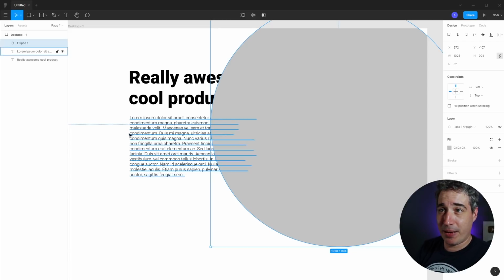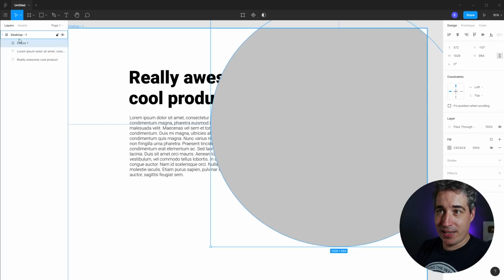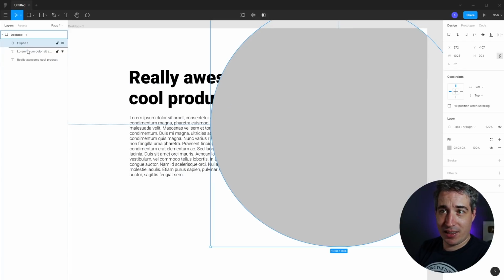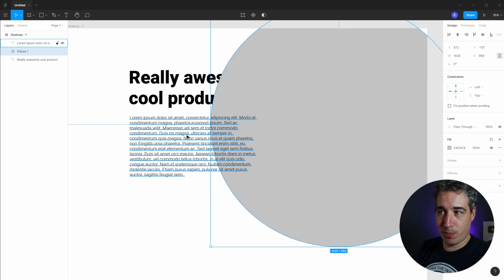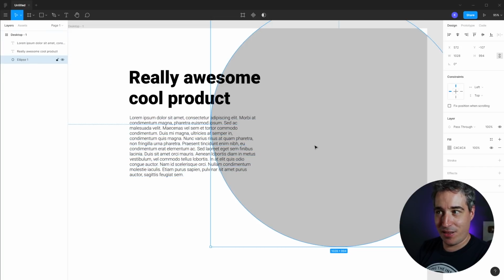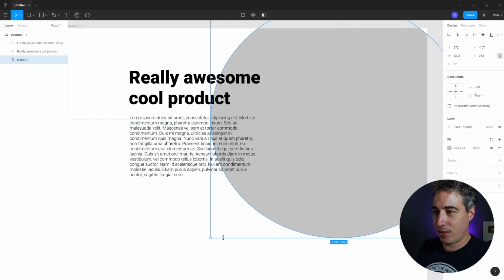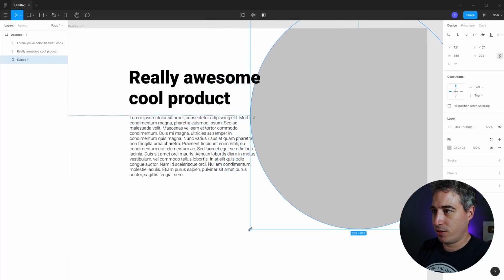I want the circle to be in the back. So the easiest way to do that is just to come to where your layers are and click and drag it down. And you can see now it's below, it's in between my 2 layers of text. And then I can take this and drag it down again. And now it's underneath everything like that. Except in this case, I'm going to make this a little bit smaller too.